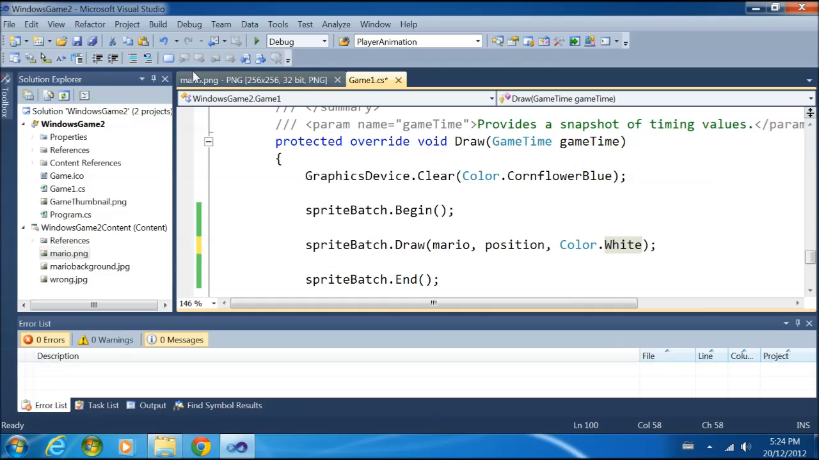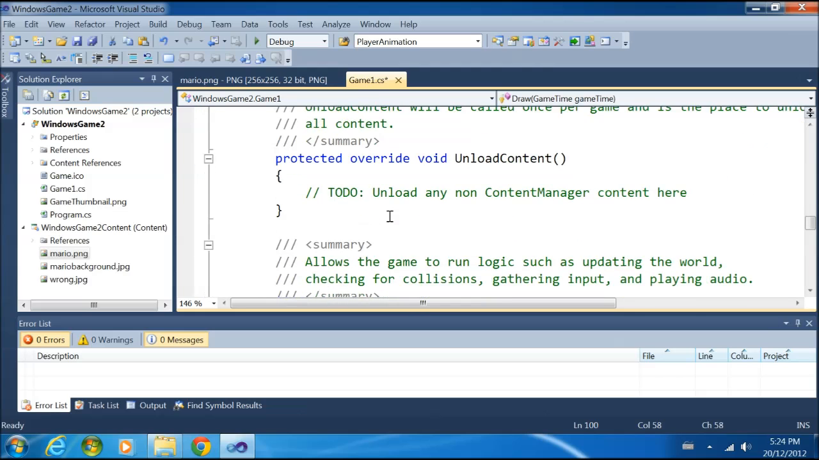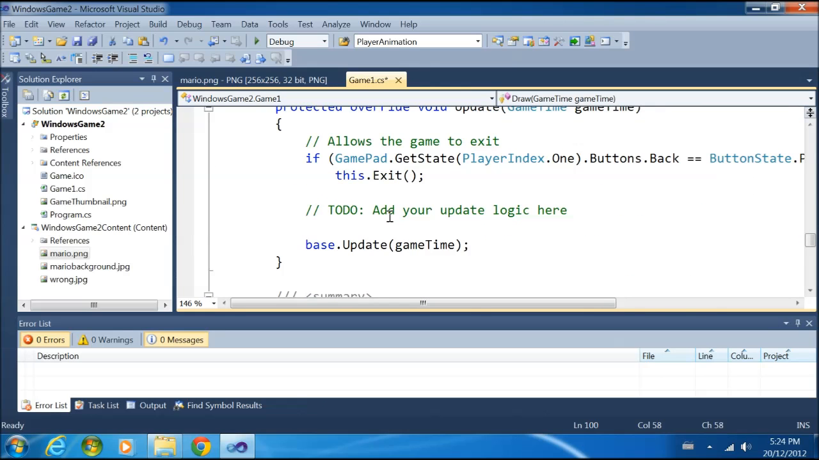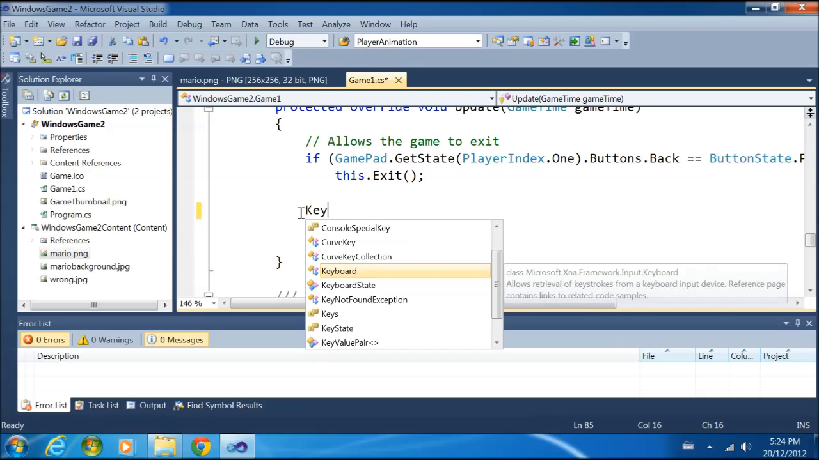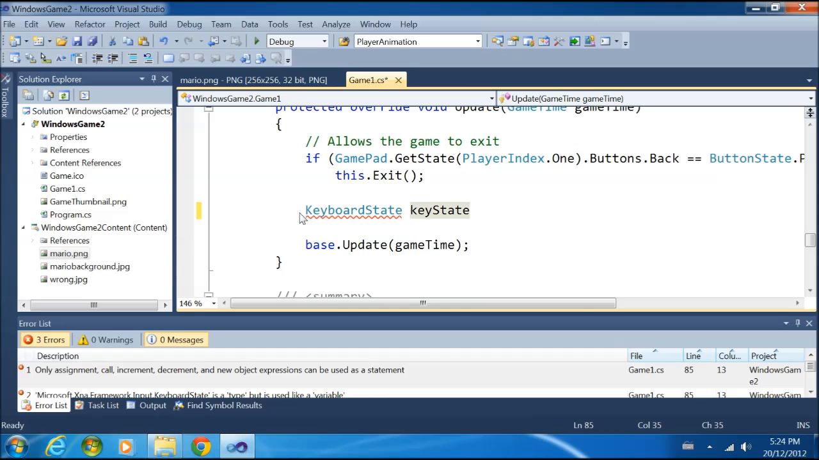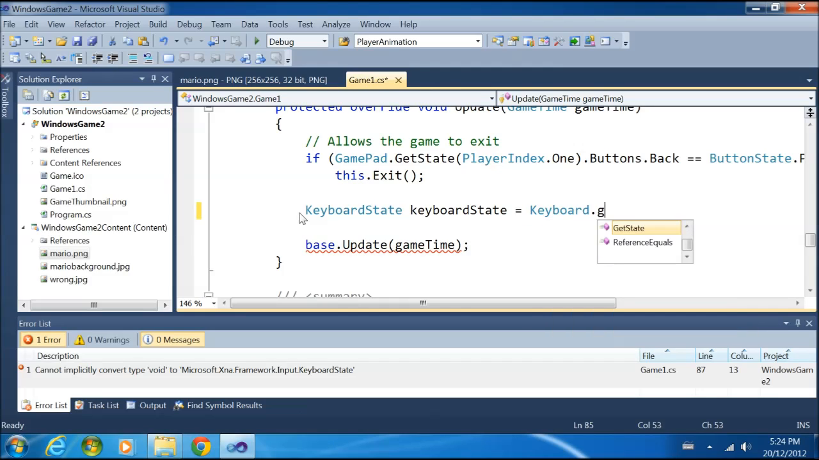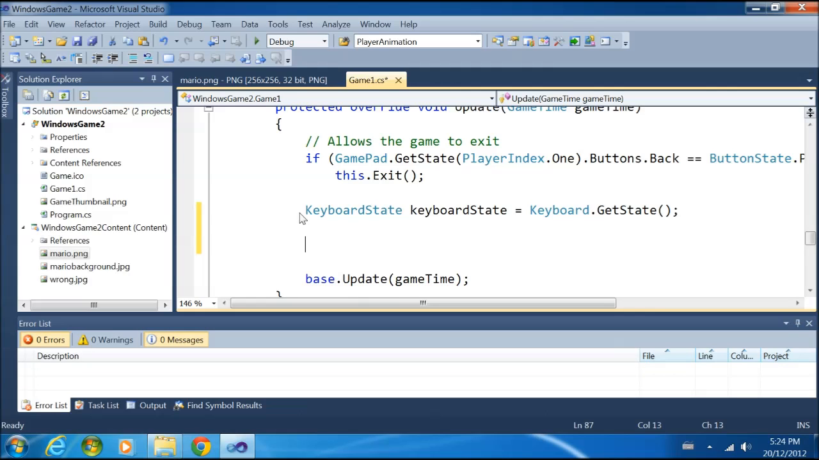That's all good. Alright, so we got Mario printing the screen. Let's get him moving around, shall we? This is where we're going to want to go into our update. Right here. So the first thing we want to do is get the keyboard state. We'll call it key state. Make it something useful. And we're going to assign it to keyboard.getState. What this will do is return all the information about our keyboard, what buttons are pressed, and all that.